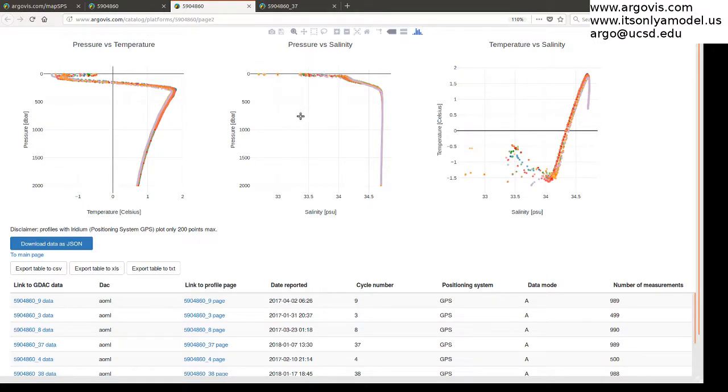And that's all there is to report today. In our next video, we will view profile data by selecting date ranges, pressure ranges, and by drawing shapes on a map. This is my favorite part. Stay tuned.